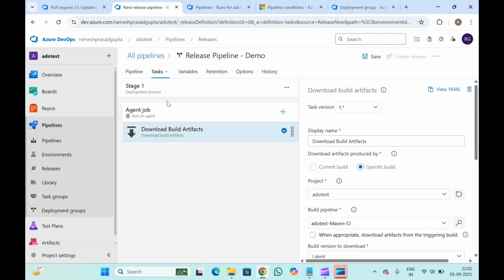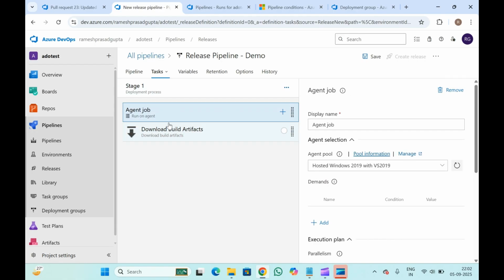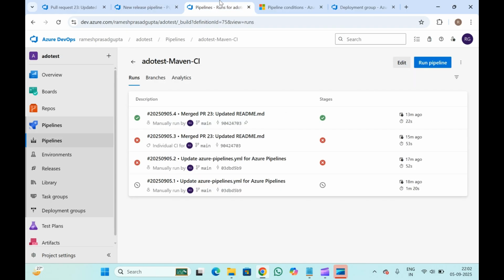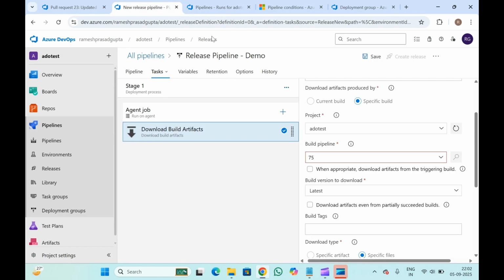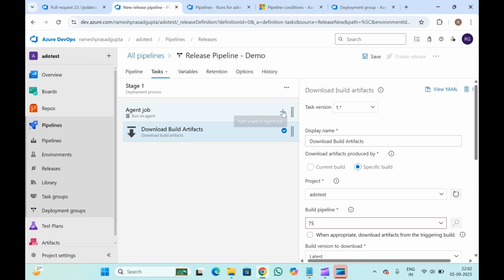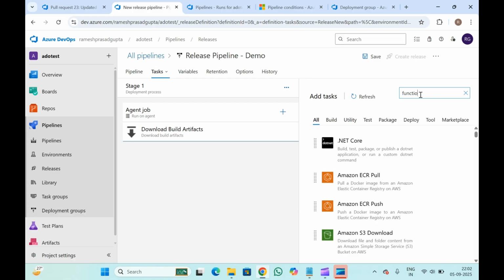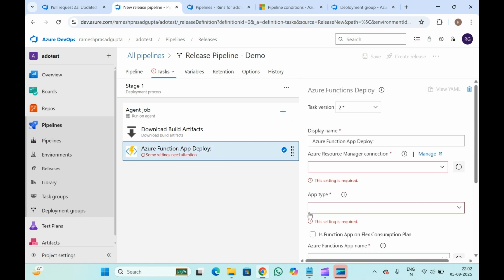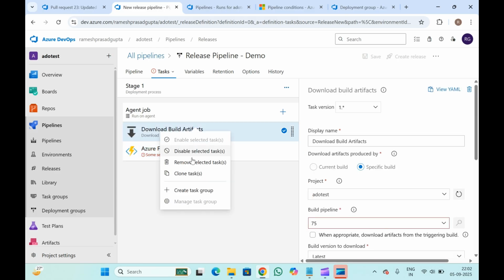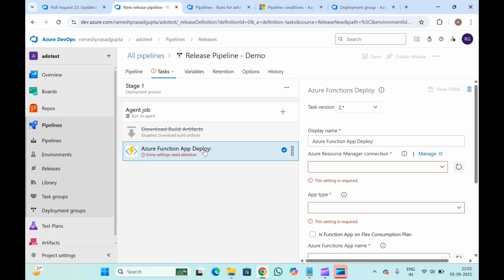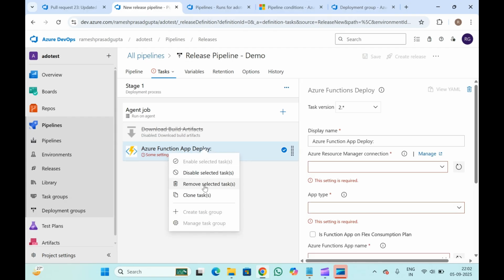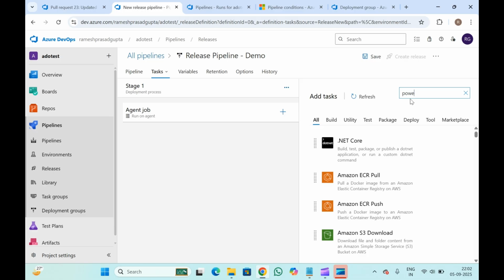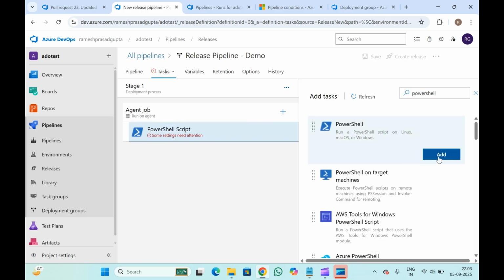Okay, so once you have added it, whenever you run this stage and run this job, first this will go ahead and download the artifact which we have selected here from the build pipeline, which we can specify here. And the second task we can add, suppose we are deploying this in a function app, you can add this task to deploy your app in the function app. But we'll be removing this because we are not doing anything with this function, and if we run this pipeline, it is going to fail. So just remove it and again add one simple PowerShell task here, so that our pipeline should be complete.